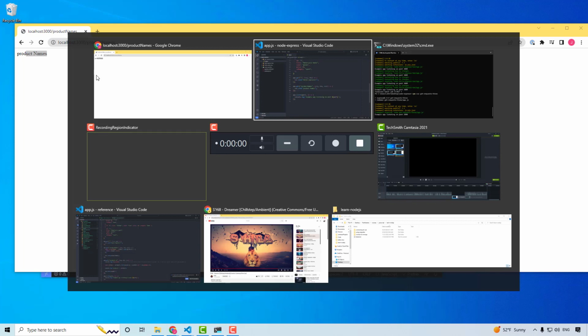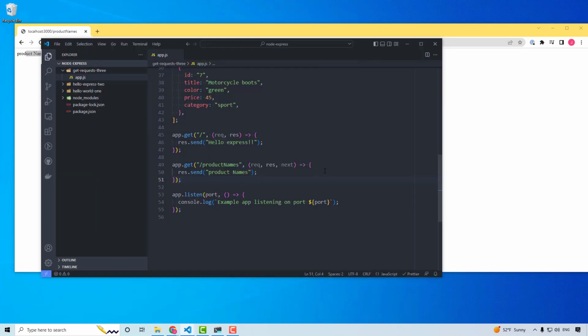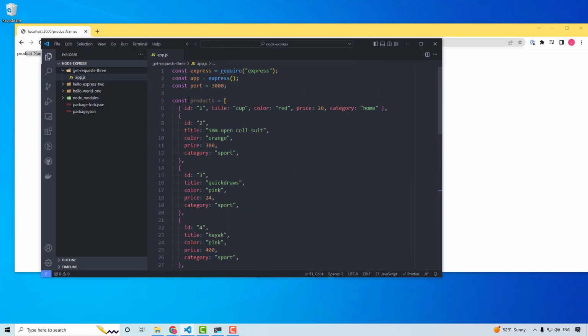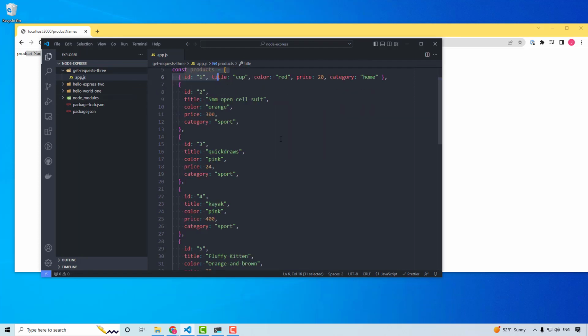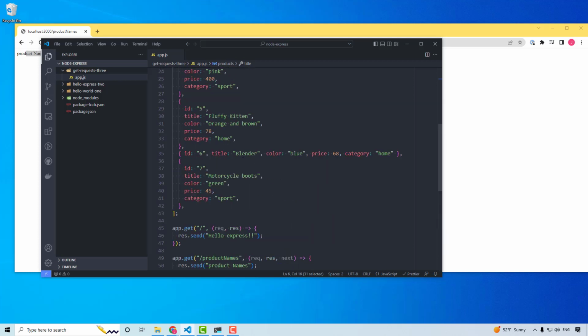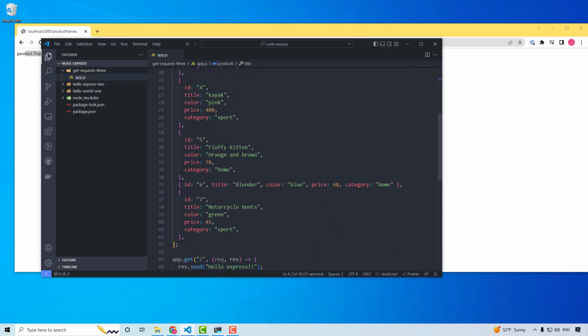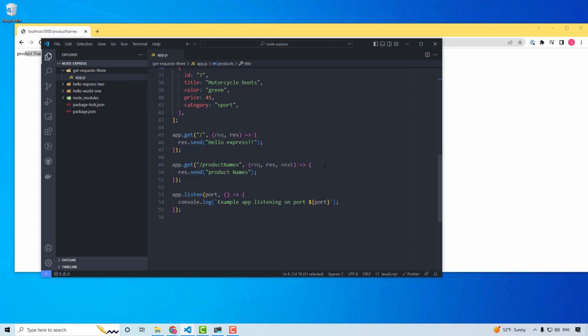So product-names, but we don't want to just have a hard-coded string. We want the actual products. So what we can do is just query this products array. We have the products array right here. Whether you import it from a database or pull it in as a hard-coded array like this, it doesn't matter. The point is we have an array of products, and we just have to map to get the product names.